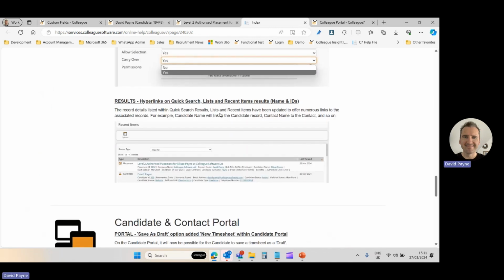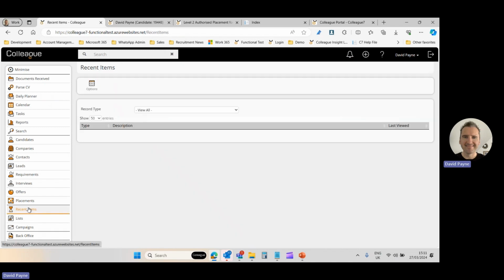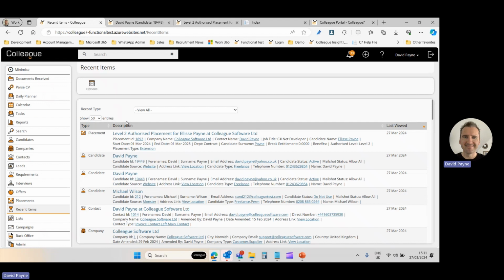Next one is to do just with hyperlinks. That's quite a small update really, but it's helpful on recent items, on quick searches, on lists. When you're viewing these search results or the results in this kind of format, historically only the placement has really ever been a link.